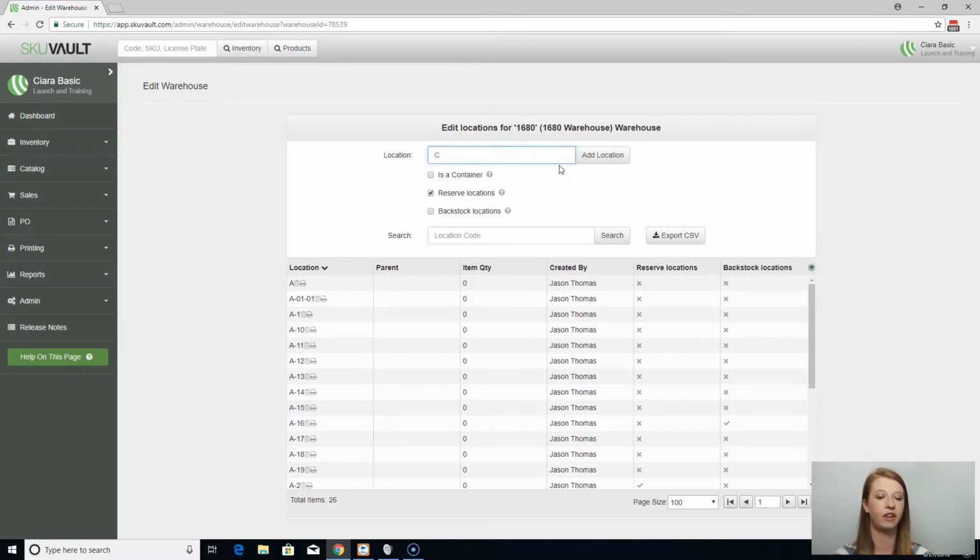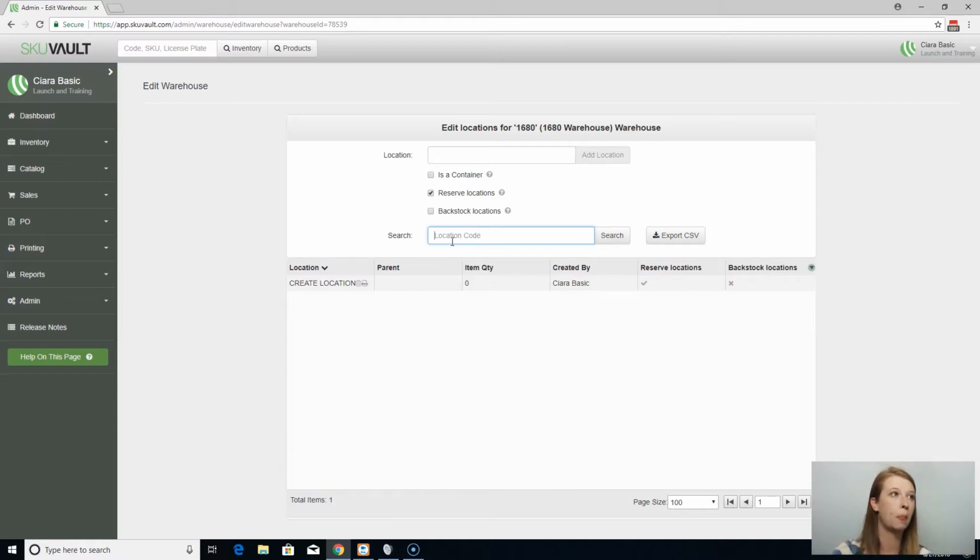We can create the location. And add that location. So now when I come down in here and search for that create location, I search it, and it is created, and it shows me that it is checked with a reserve location.